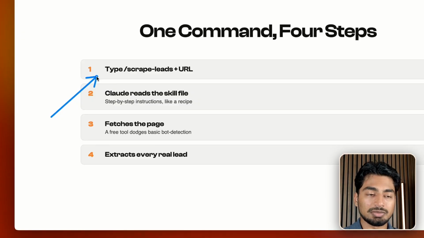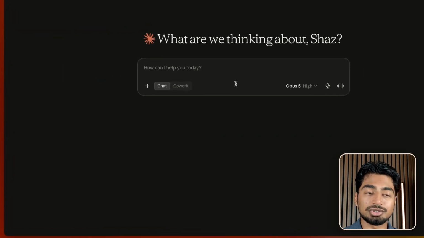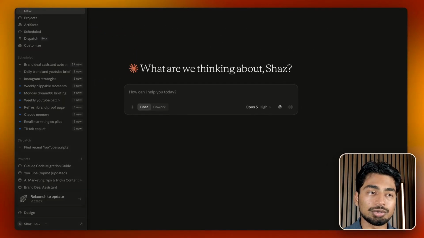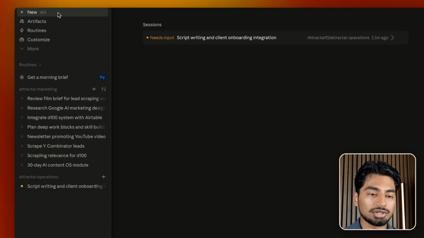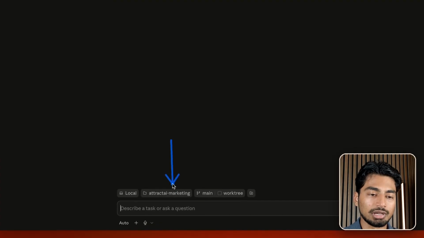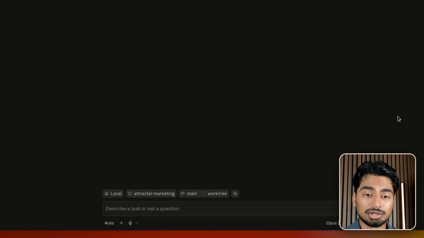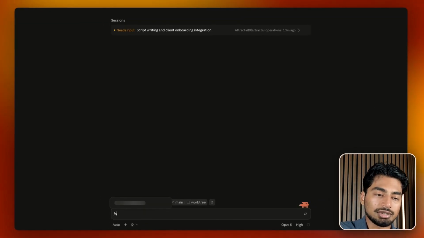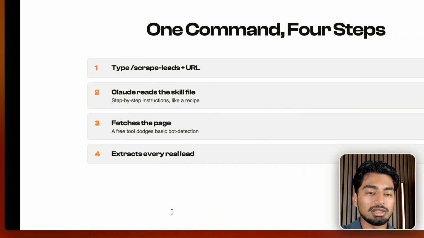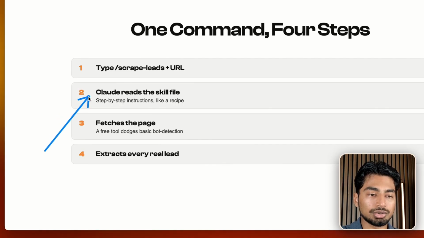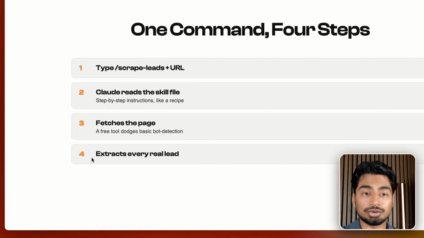So it's very, very simple. I'm going to go to my Claude, so make sure you open up Claude. Specifically, we are going to be working in Claude Code. So go ahead and start a new Claude Code session, just like this. Make sure you're in the right folder, and that is pretty much all you need. Now I'm gonna run /scrape-leads. There we go. Scrape leads. And now I'm going to put in the URL of the place I want to scrape from. It's going to fetch the page and then extract the real leads.